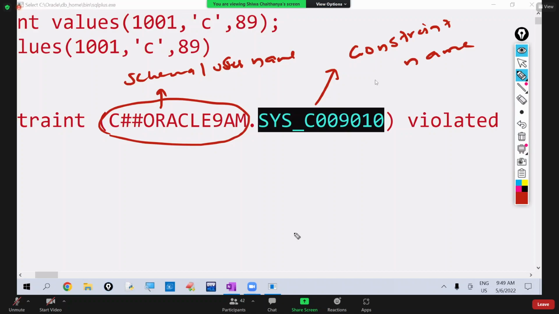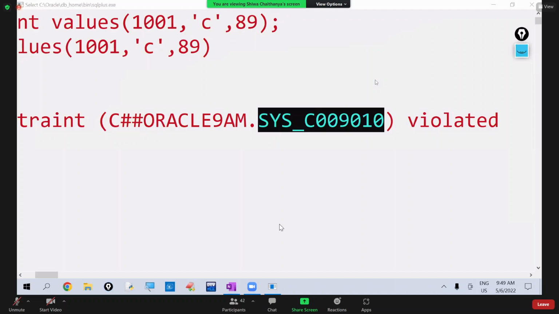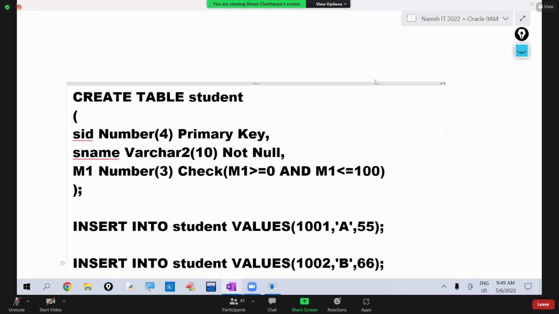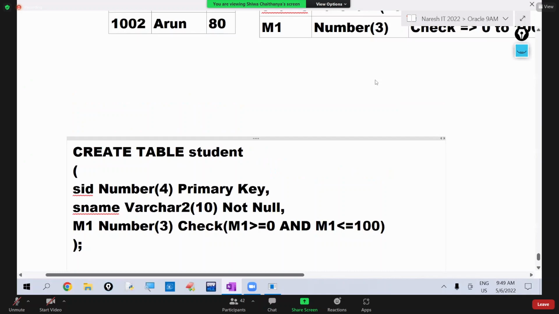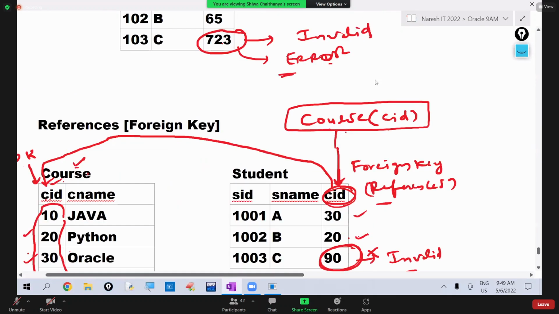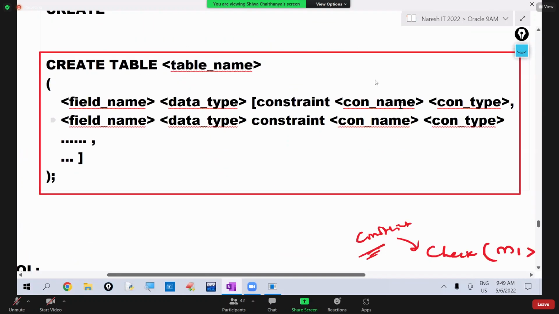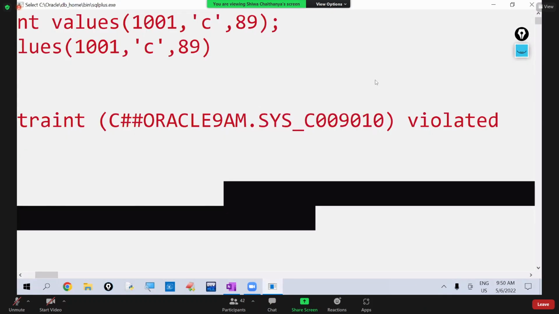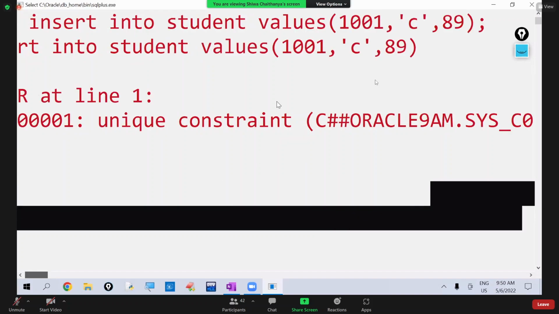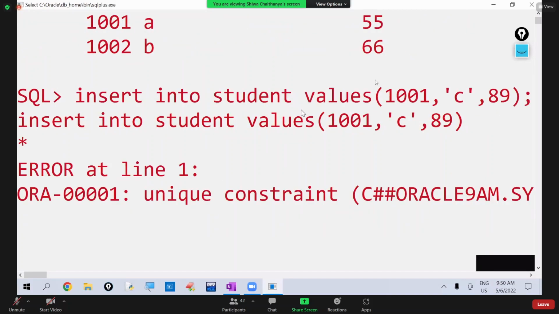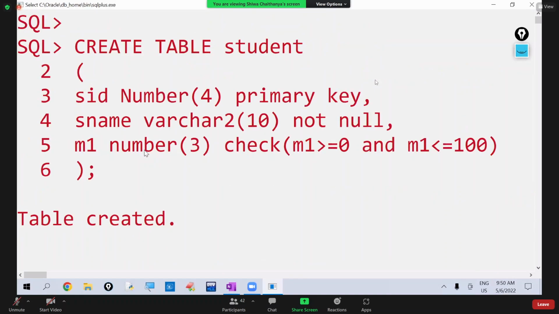So you already know the syntax of create. Observe here. This is the syntax of create: field name, data type, constraint. After constraint, what we have tried? Constraint name, constraint type. But just now we created one table. When we are creating this table, are we giving any constraint names? No. Here primary key constraint we are applying, but constraint name we are not giving. Not null constraint we are applying, but constraint name we are not giving. Check constraint we are applying, constraint names we are not giving.